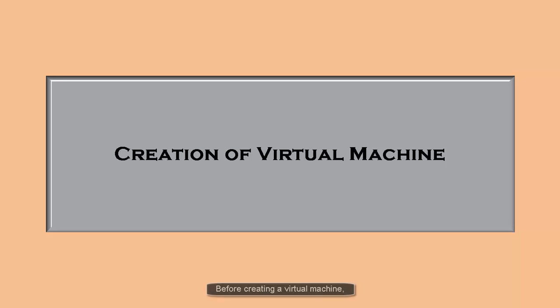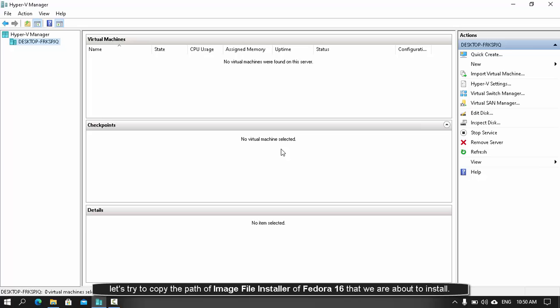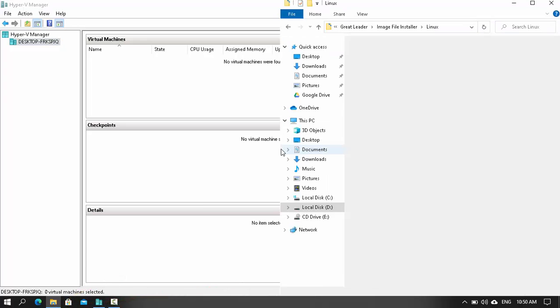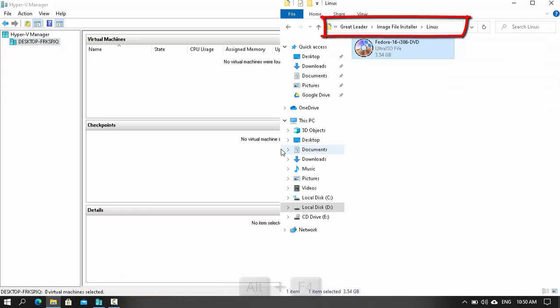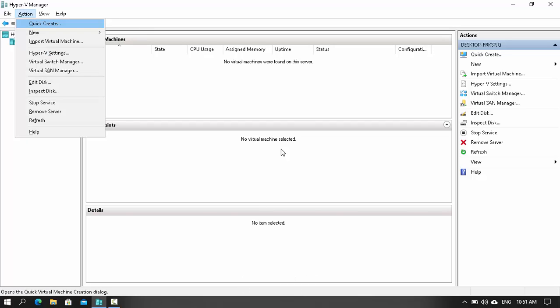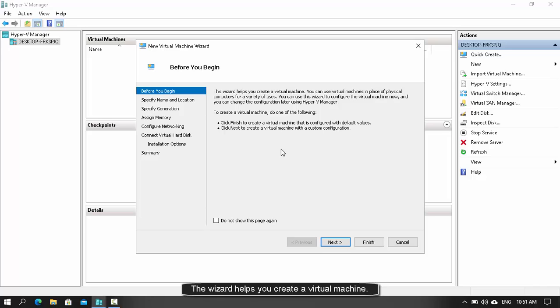Creation of virtual machine. Before creating a virtual machine, let's try to copy the path of the image file installer of Fedora 16 that we are about to install. The wizard helps you create a virtual machine. You can use virtual machines in place of physical computers for a variety of uses. You can use this wizard to configure the virtual machine now, and you can change the configuration later using Hyper-V Manager. To create a virtual machine, simply click Next button.